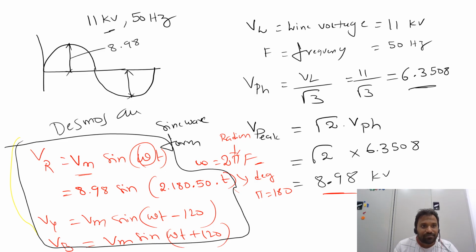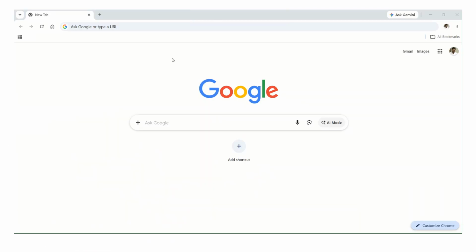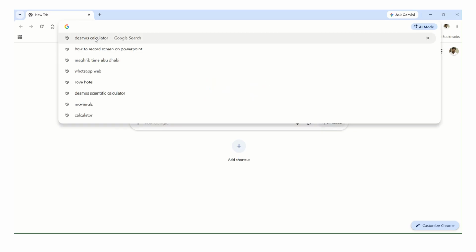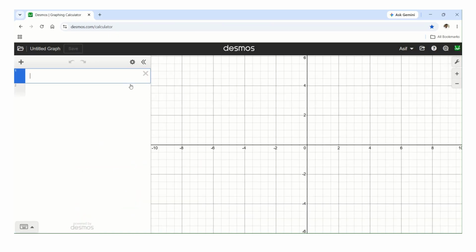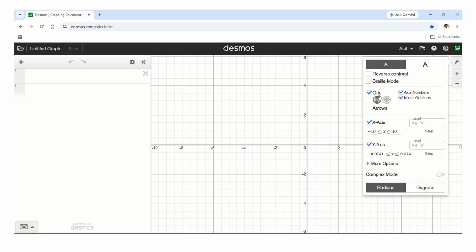Okay, let's see the Desmos. Just go to Google and type Desmos calculator. It will open like that. Just click the first one. So this is the Desmos calculator. Let me explain a few things. This is the bar where you enter the formulas, and second, this is the settings column. In the settings you will see the x-axis, y-axis, and then below you have radians and degrees. We need to select degrees because we are going to convert our pi value to degrees.